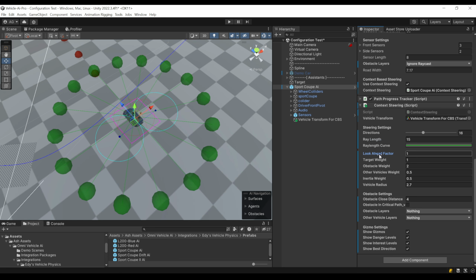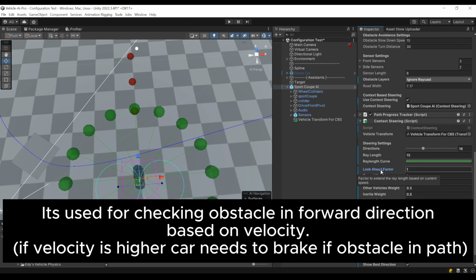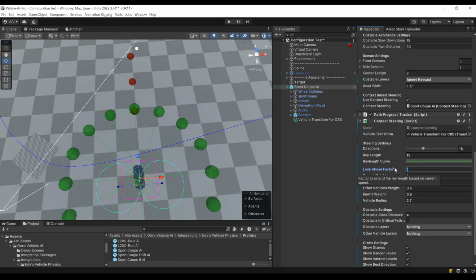Also there is the look ahead factor. For most cases a value of 1 or 1.2 will be good enough. You can also decrease this value, but don't go below 0. 0 means that we are just checking for this much length. 1 means that we are checking for this much length plus the velocity magnitude.